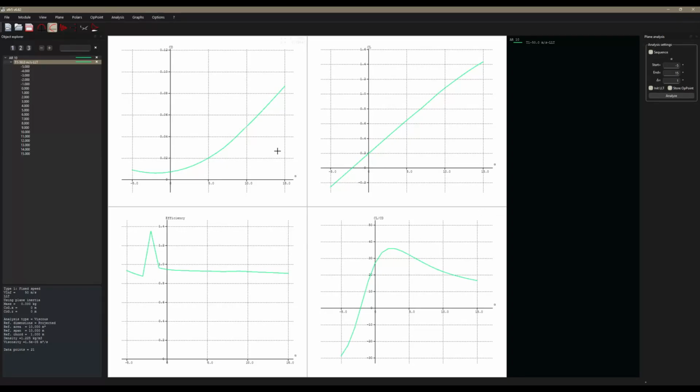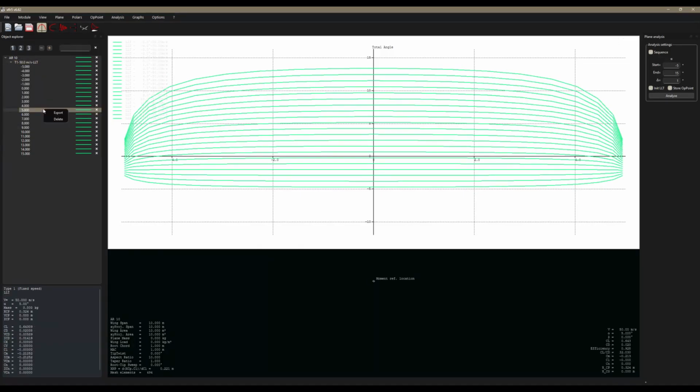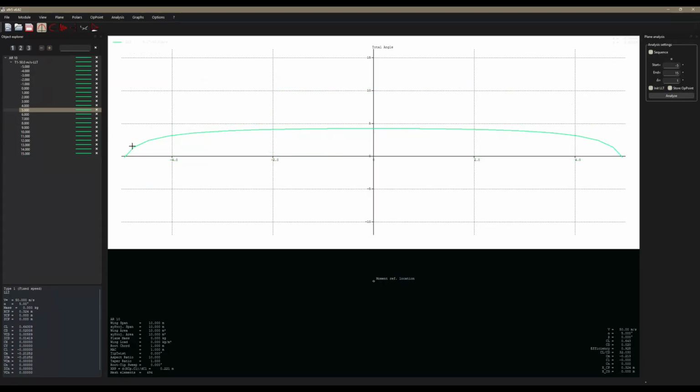Next thing we want to do is come up here to the OP point view. And next what we want to do is look at the 5-degree angle of attack information. So we're going to right click on the graph and click show current OP point only, which will only give us the 5 angle of attack.